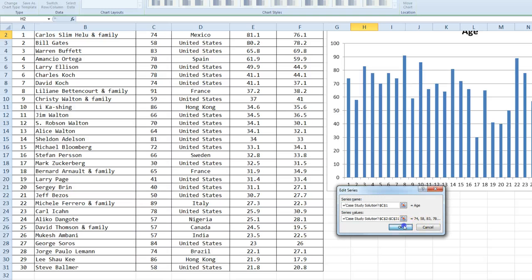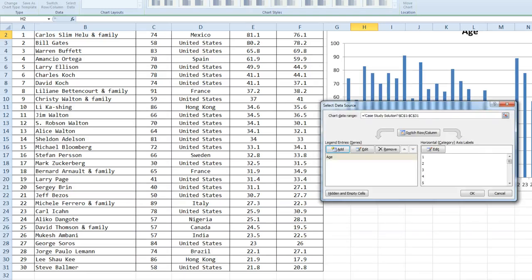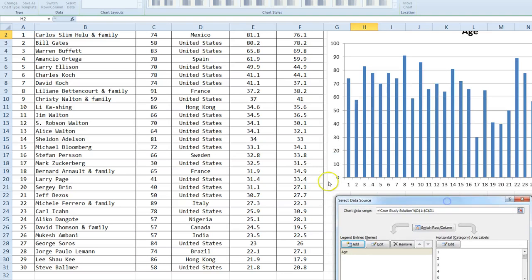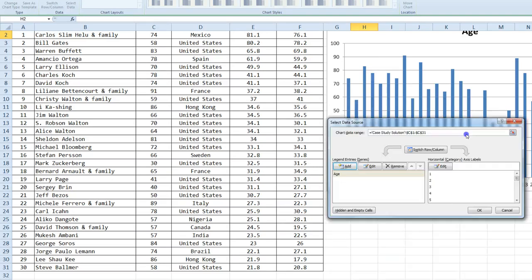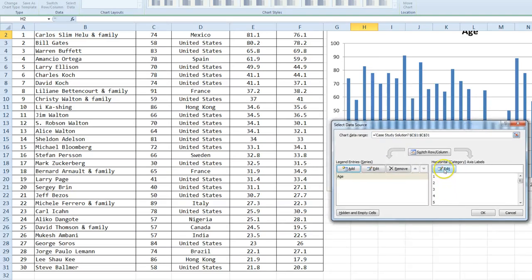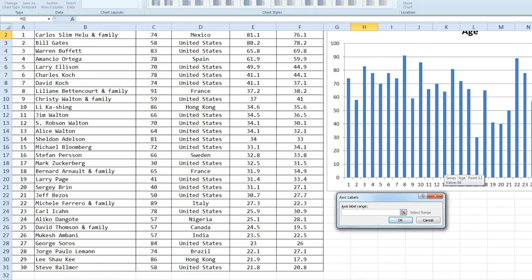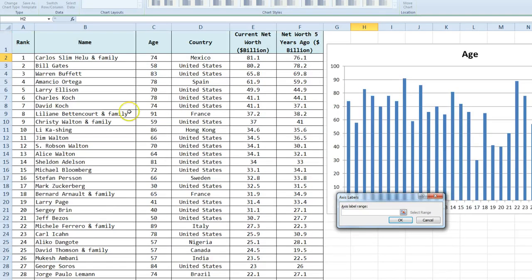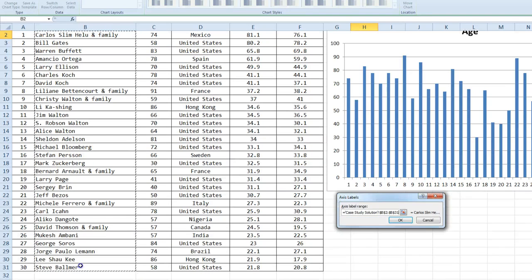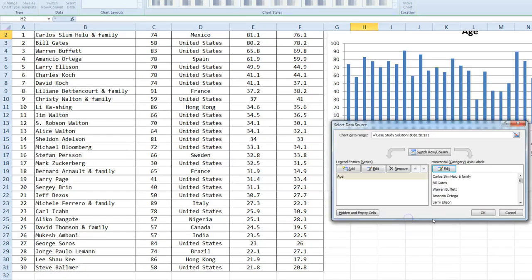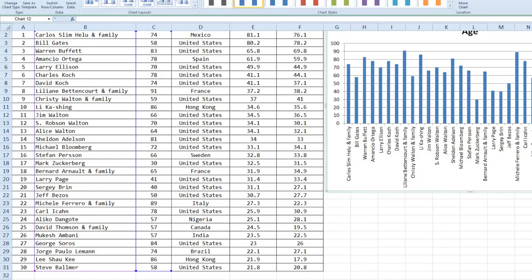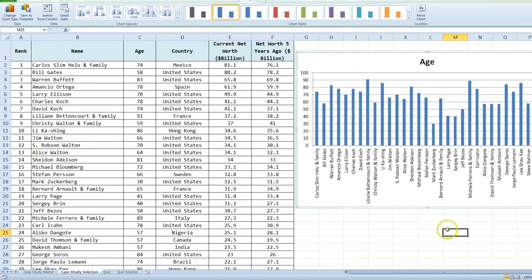Alright, then you want to press OK. So we're happy with that. Now we want to add the values at the bottom, which will be yet again their names. So we want to go edit, and let's go up a bit and select their names, like so. And there you have it. A very quick graph, very quick bar chart.